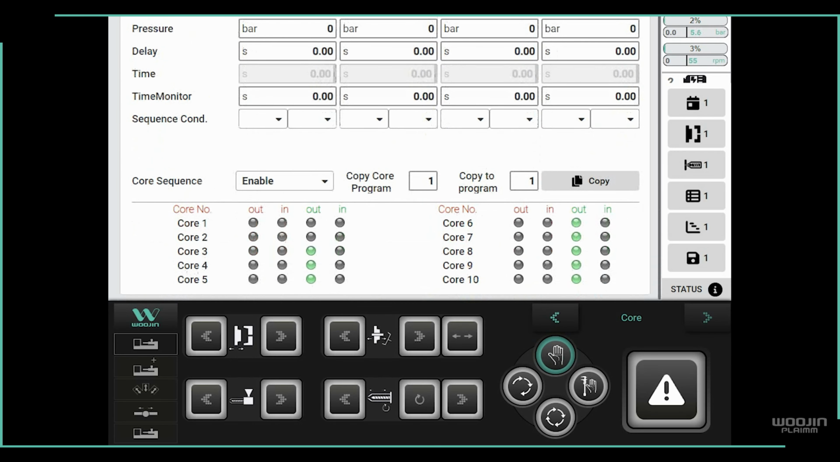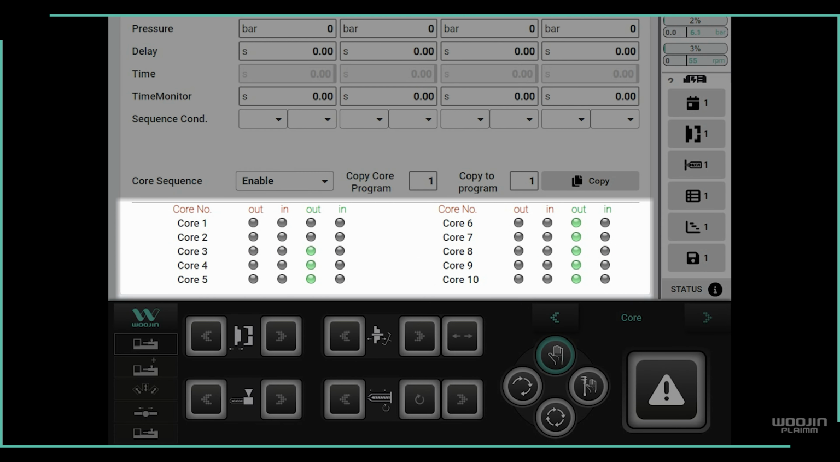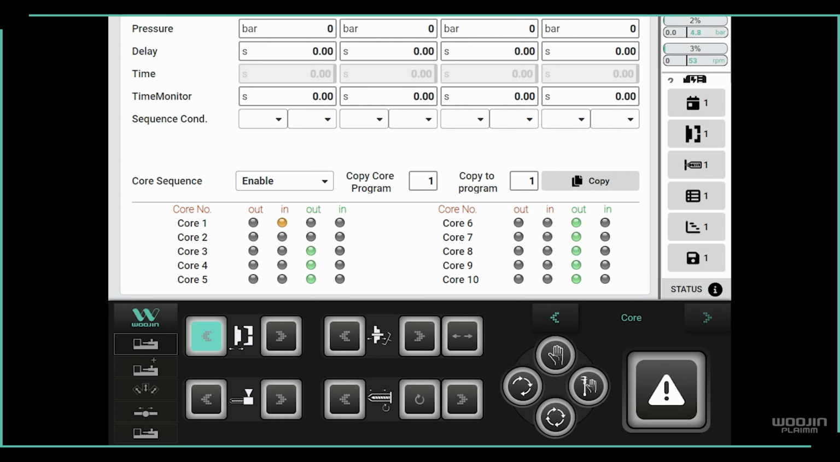All the way on the bottom of the page is a set of indicators to showcase the core status. It can show if the core is moving in or out, or indicate in which end position it is.